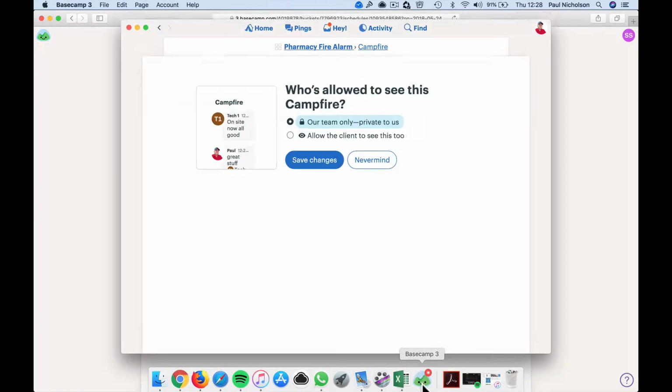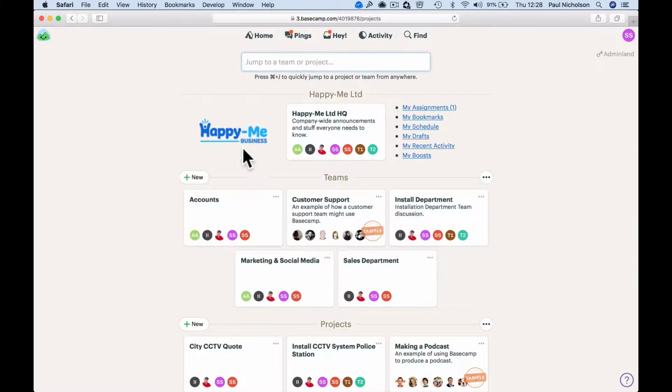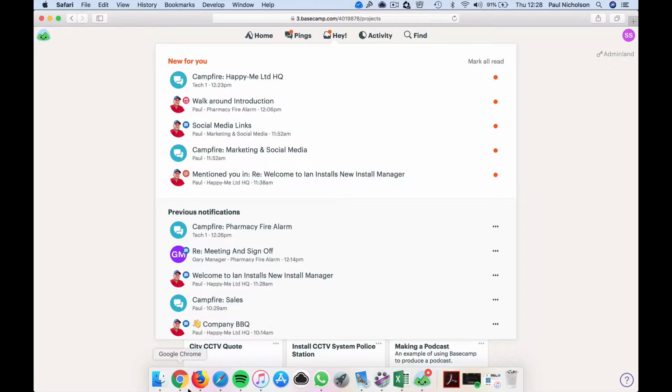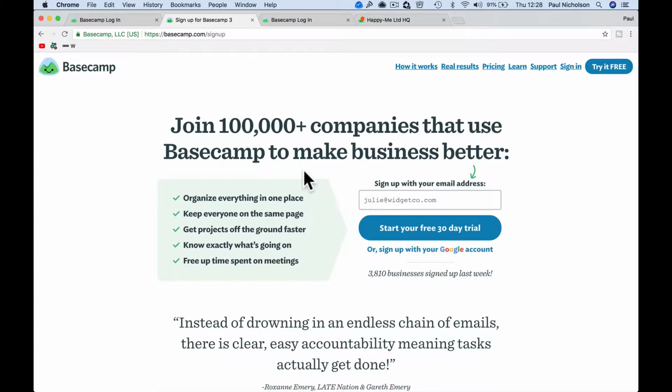You've got a desktop app, mobile apps, just a really cool platform, really cool information. And like I said, for $99 all in, we're talking unlimited users, unlimited clients, unlimited projects, unlimited teams, everything you need all in one place. I'm a big fan. For $99, it's too much money for what I need to use it for.